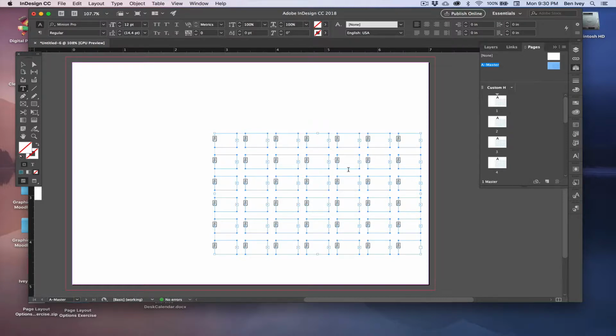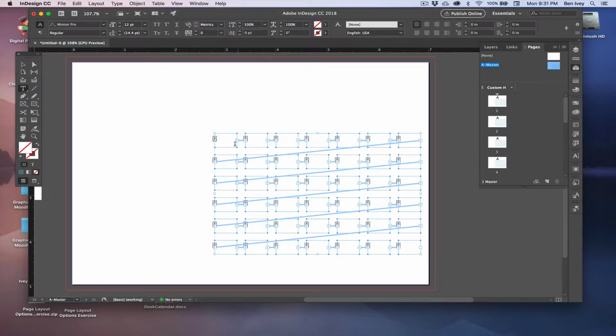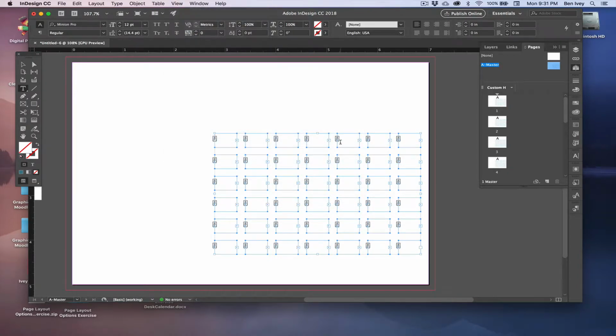And these text boxes are automatically linked up. If we go to View, to Extras, we can show the text threads, and you can see they're automatically ready to go. So whatever I place in one, I can populate into the others. Let's go back to Extras and hide our text threads.